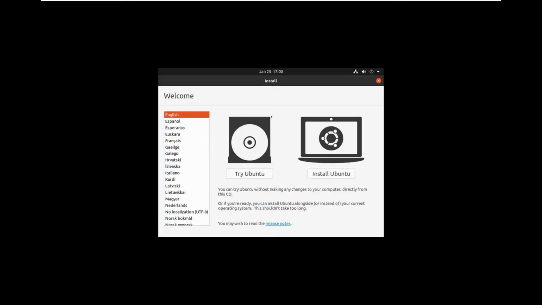Now here, this is the welcome screen. Here we are seeing two options, try Ubuntu and install Ubuntu. If you want to test Ubuntu before installing it, then you can click on this try Ubuntu, because this ISO includes a live mode that runs in memory, so you can test Ubuntu before installing it. So let's click on install Ubuntu now.